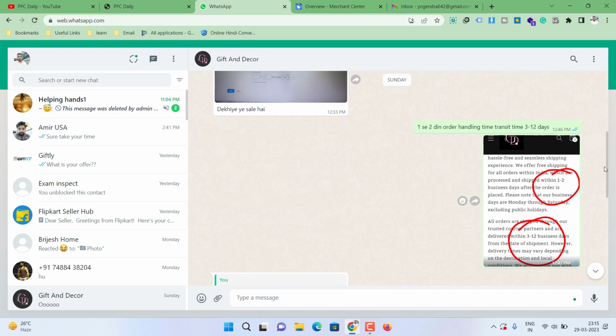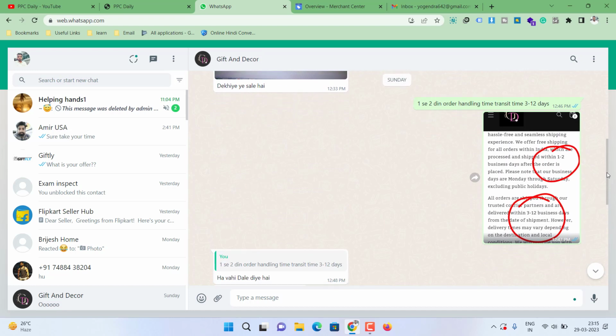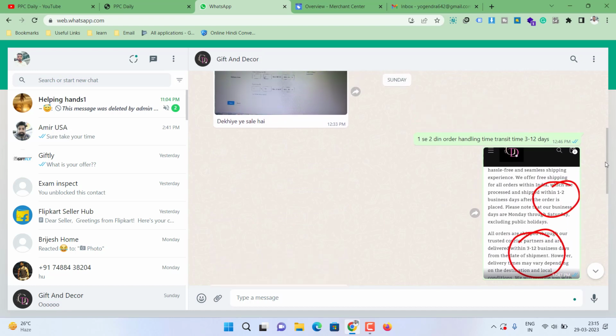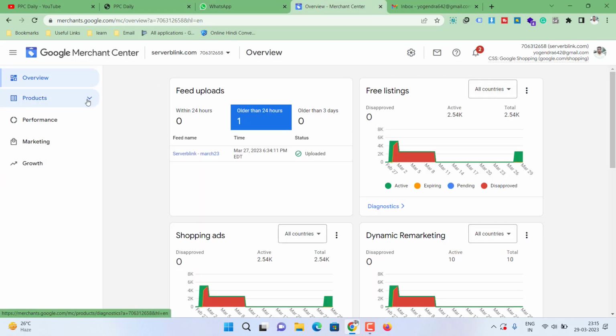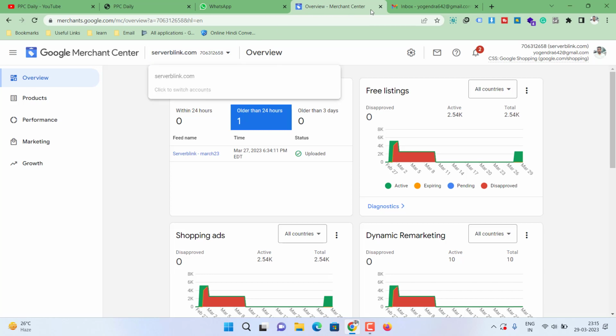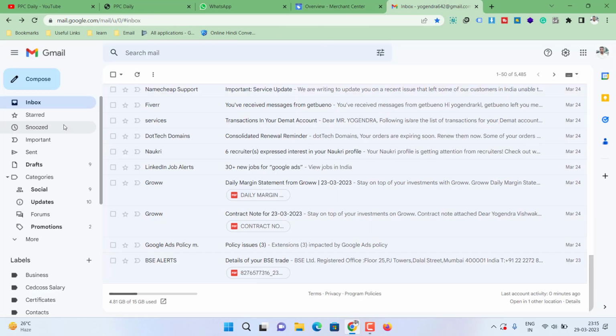Actually, the client was not able to provide the actual time which he mentioned on the website. So the handling time was different on his website and Google Merchant Center account. So just fix 2 or 3 things in your account and website, and your Google Merchant Center account will definitely be recovered. So I'm showing you another account also which was recovered recently.